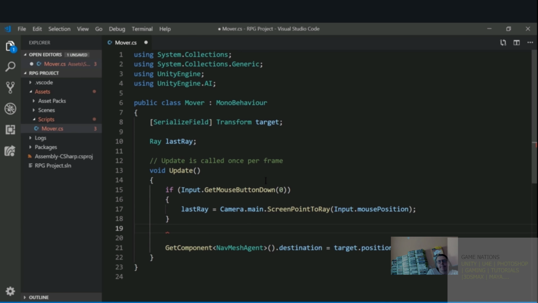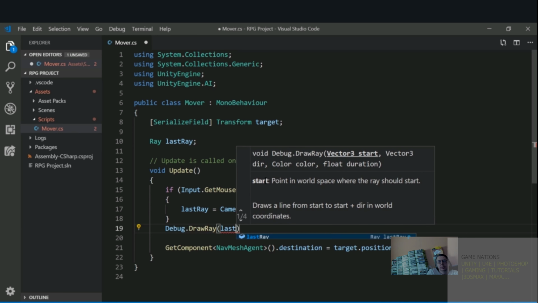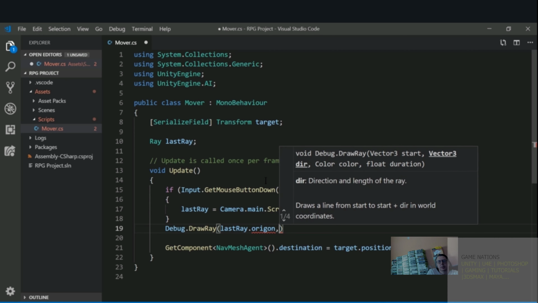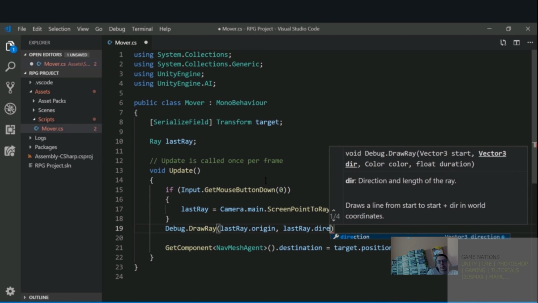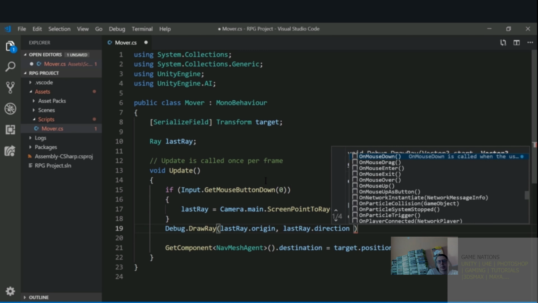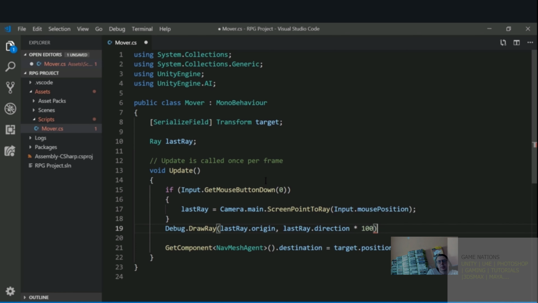Okay. And then finally, we're going to use Debug.DrawRay. The starting point for this will be lastRay.origin, so the origin of our camera, comma, lastRay.direction. A lot of these things are already made for us. Now, we want to make the visualization of this quite long, so I'm going to times this by 100. This means that our ray will be drawn way off into the distance.